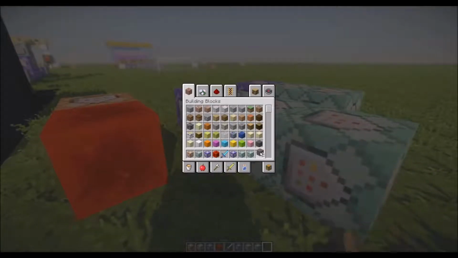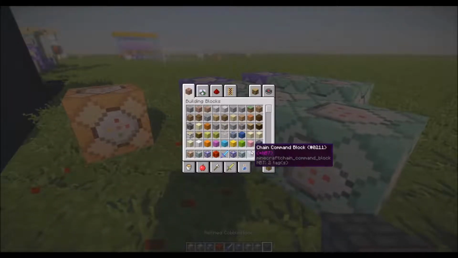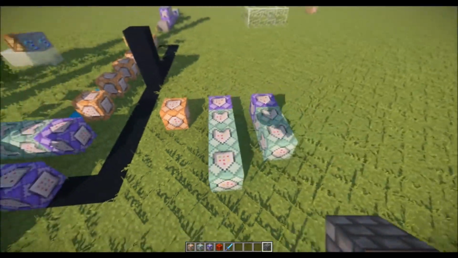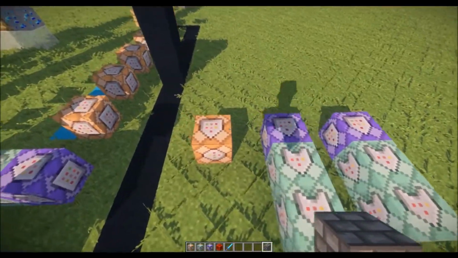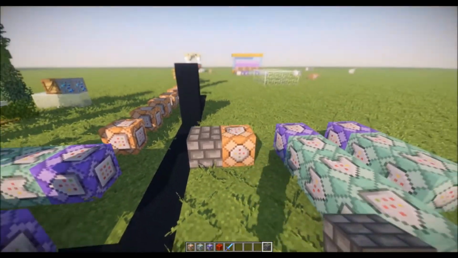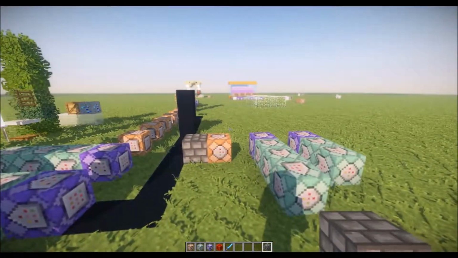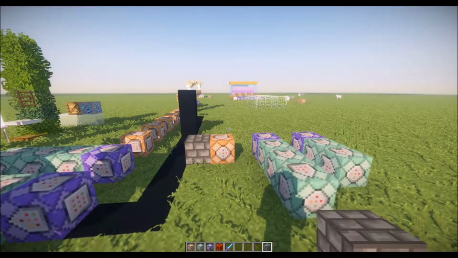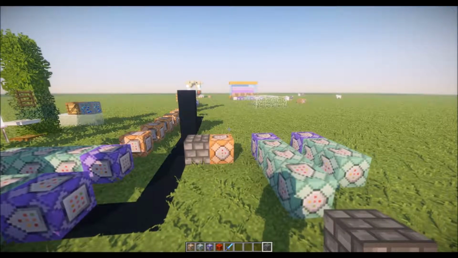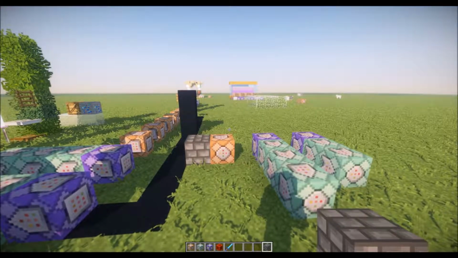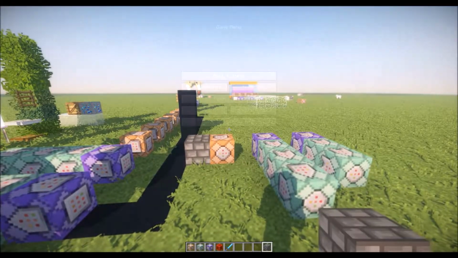Now, there we go. We've actually just created our first block. And it's really simple. Just using these command blocks, we've created this block right here. That's pretty cool, don't you think? So let's move on to the second block. We're going to create a slab version of that. I'll see you in a minute.